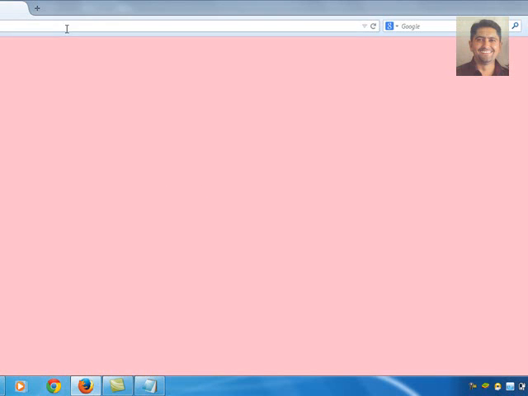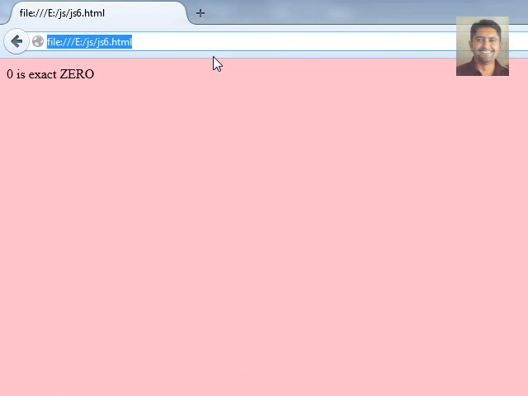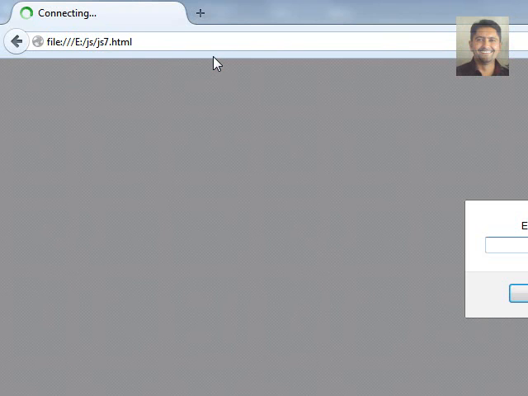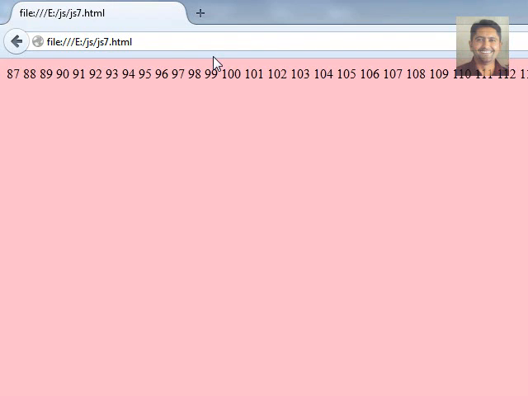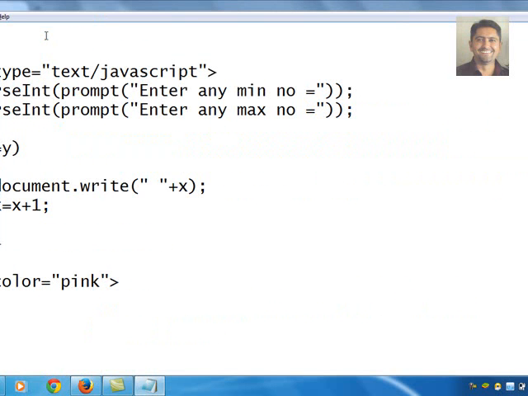File save. Let me go to 6 and I'm changing it to 7. My minimum number is 87. My maximum number is 123. So friend, 87 to 123, all numbers are on your screen. It's a looping structure program.